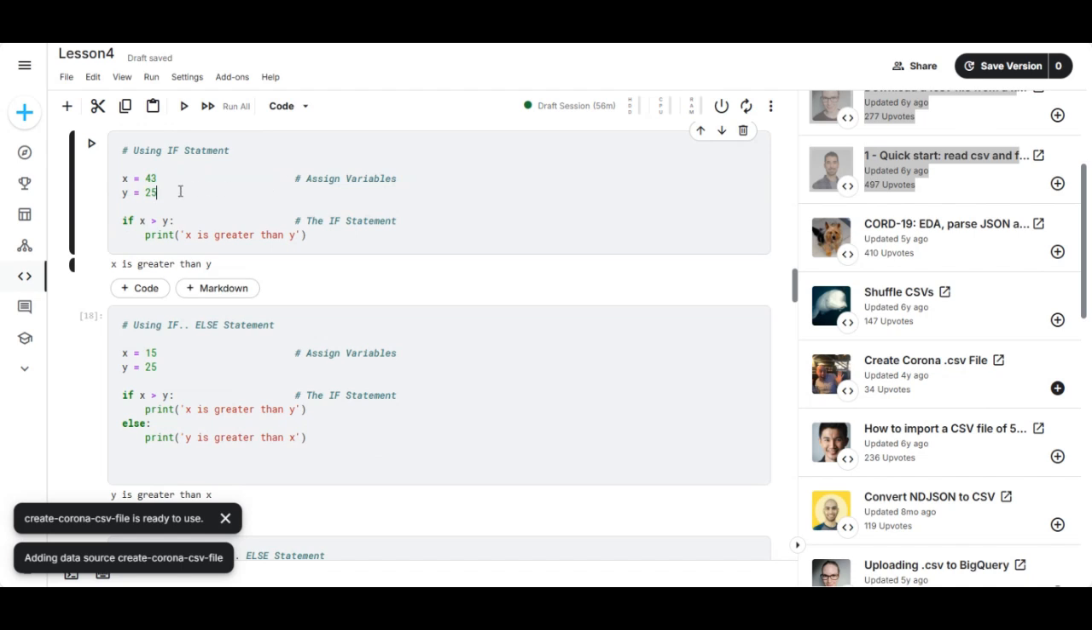Now using the if statement. So x is 43, which you are assigning as a variable, and y is 25. If x is greater than y, what is x greater than y? Yes, x is 43, y is 25. Print x is greater than y. So when you run the program, it tells you that x is greater than y. So you are using the if statement.